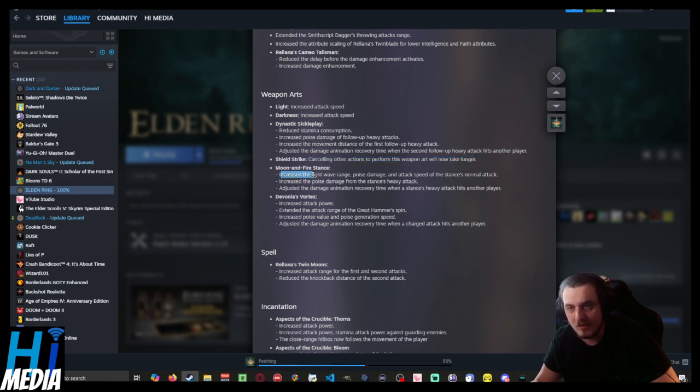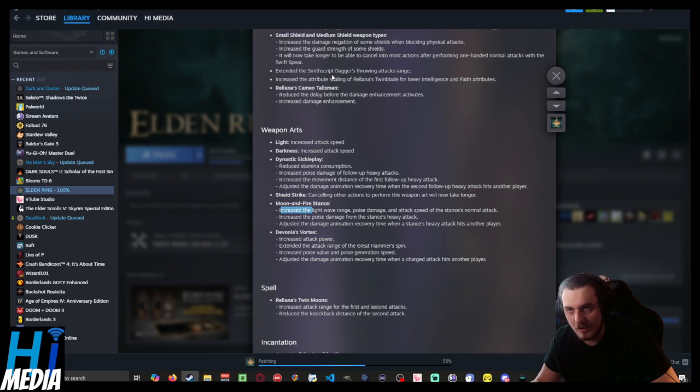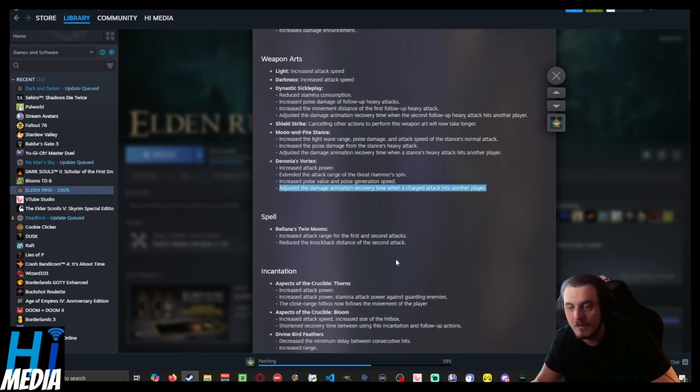Moon and Fire Stance, this is Rennella's twin blade, Radahn's... Rellana's twin blade, my bad. Increase the light wave range, poise, and attack speed of the stance normal attack. Increase the poise damage from the stance's heavy attack and adjusted damage animation recovery time from when a stance's heavy attack hits another player. Dennova's Vortex increases attack power, extended the attack range of the Great Hammer's spin, increased poise value and poise generation speed, and adjusted the damage animation recovery time when a charged attack hits another player.